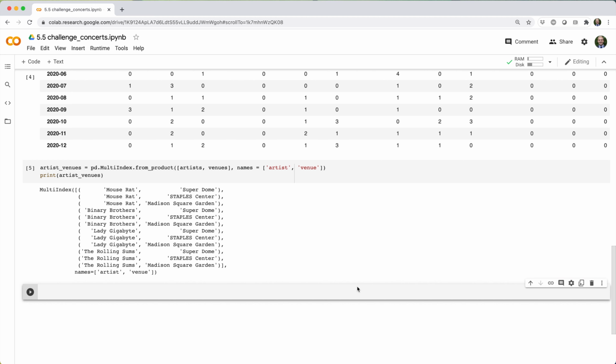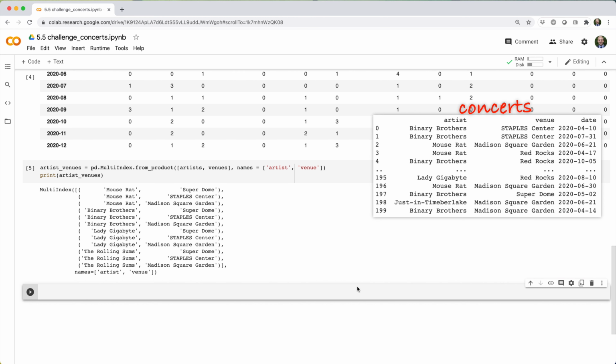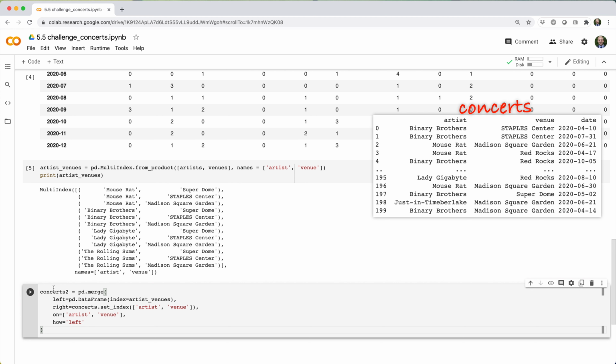Now, if I do a left join from concerts onto this multi-index, I'll get back only concerts with the artist-venue pairs I care about, including pairs that don't have any concerts. In order to do that, I need to convert the artist venues multi-index into an empty data frame and set it as the left table. I'll set the row index of concerts as artist venue and make that the right table. I'll join on artist and venue, and I'll specify the join type as left.